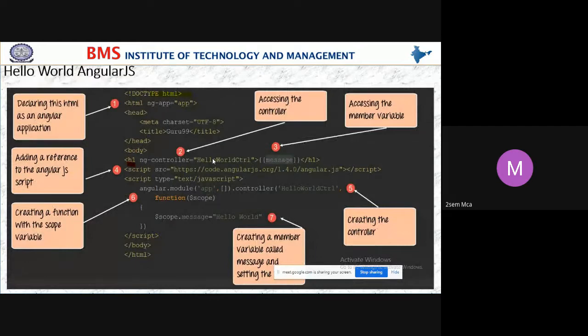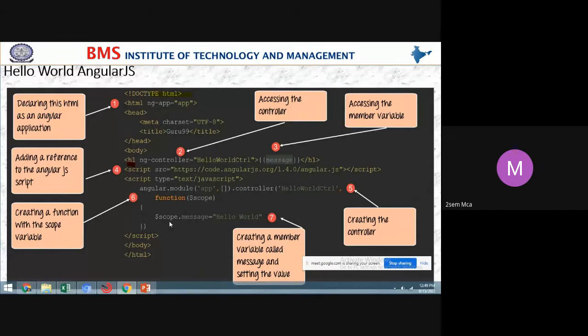So this is a sample program through which we can demonstrate an AngularJS program. The first step is identification, declaring this HTML as an Angular application. This line tells that this program is an AngularJS program. Then we access the controller and its member variables, add the references to the AngularJS script, create the controller, create a function with the variables, and create a member variable called message and set the value.